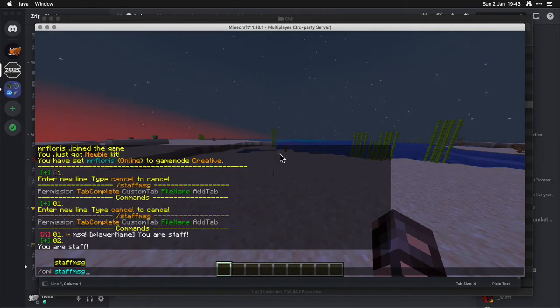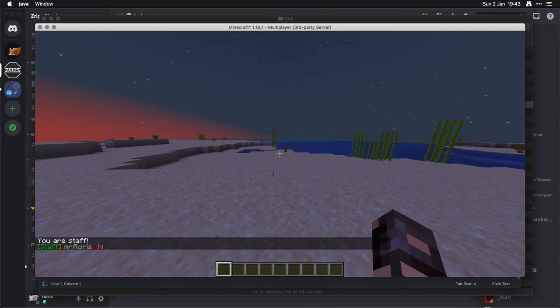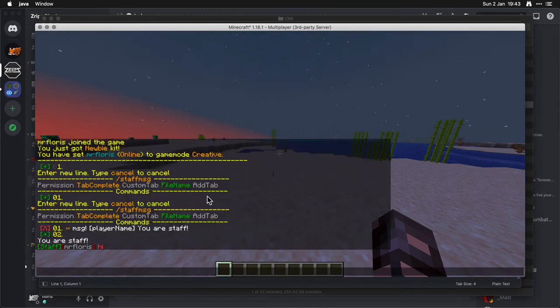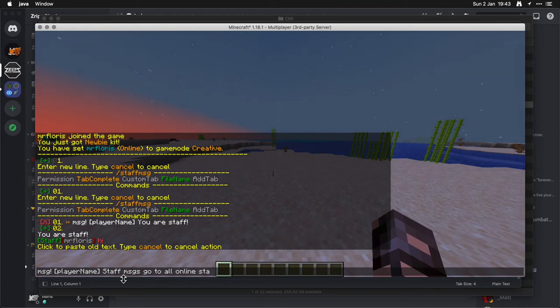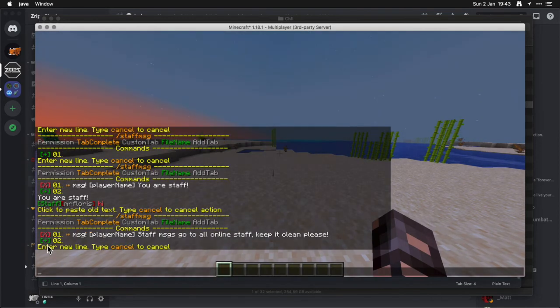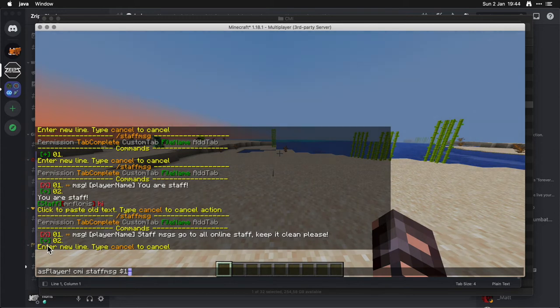If you type CMI staff message, hi, you're actually sending a notice to all the staff members. So let's try and combine something here. Staff messages go to all online staff. Keep it clean, please. Okay, and then we can do as player, CMI staff message, and then let's just do everything. So this is a parameter, the first one entered, and the one means and number 2 and 3 and 4.